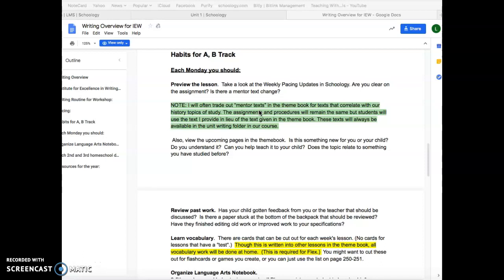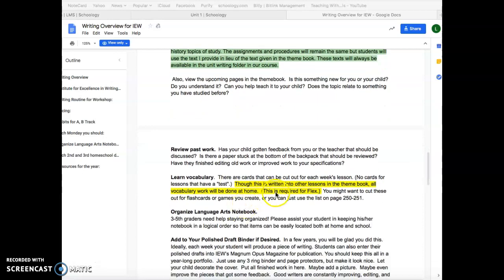But after that, I'm going to start trading them out for history-related mentor texts. So again, you're going to check your Schoology course just to make sure, and I will always make that as a note on that pacing guide, so you'll know when to go looking for a new mentor text. You're going to review past work on those Mondays, learn vocabulary.